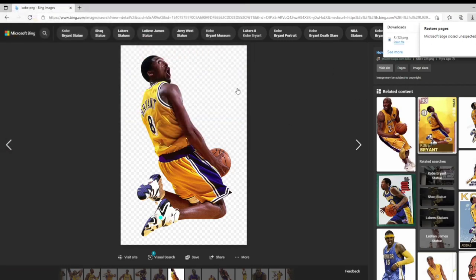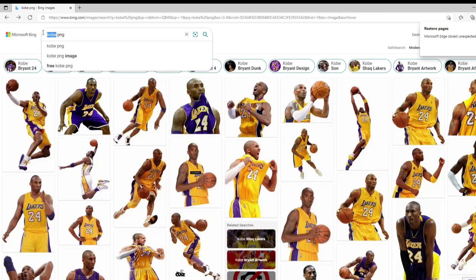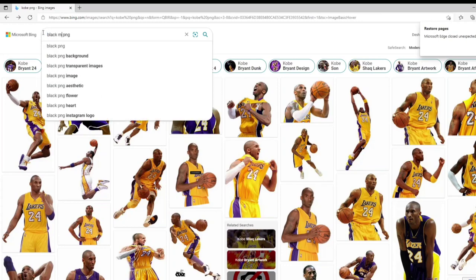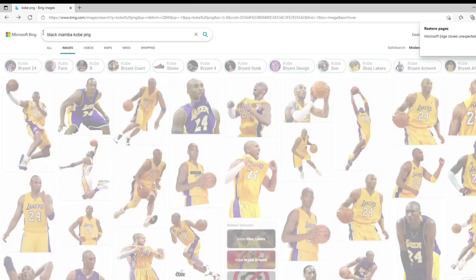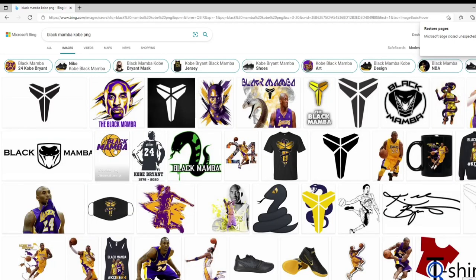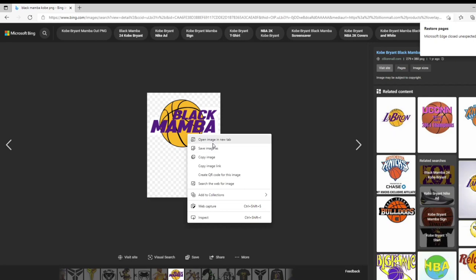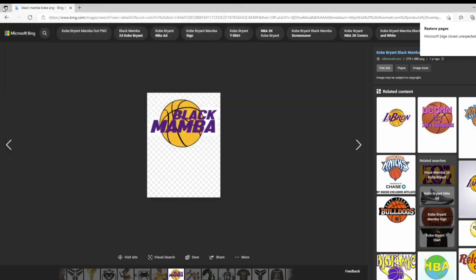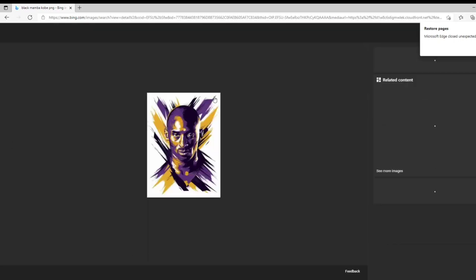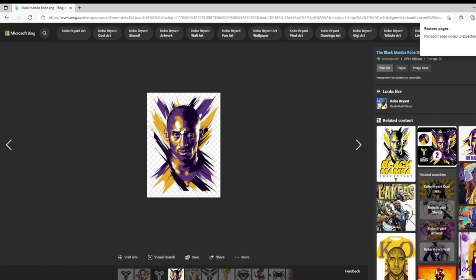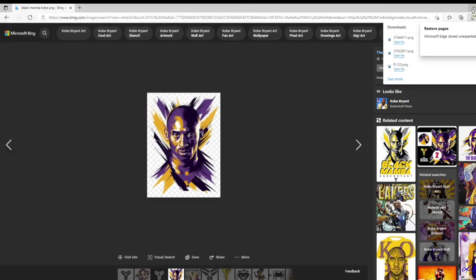All right. I'm also going to do Black Mamba. Black Mamba, Kobe. Maybe I'll get some lettering. That's what I was looking for right there. I was looking for something like this right here. I'm going to grab that. Save. And let me grab, I like this. I like this too. Is that a PNG? Yeah. Save image. All right, we're finna make a Kobe Bryant mural on the wall.